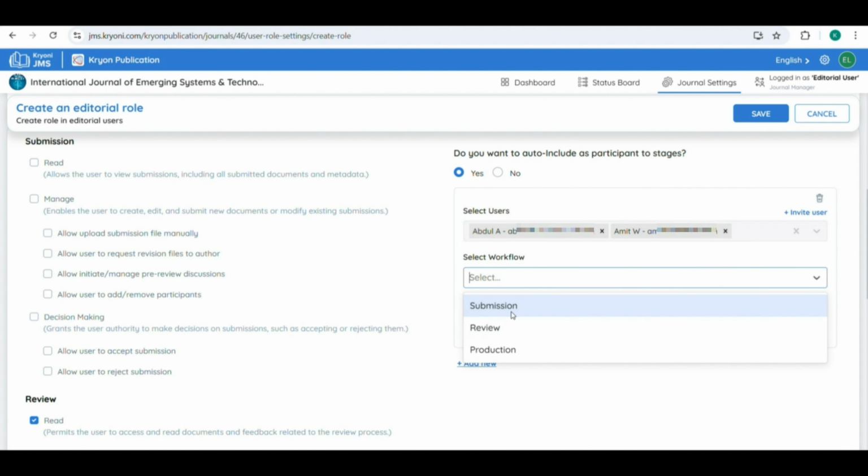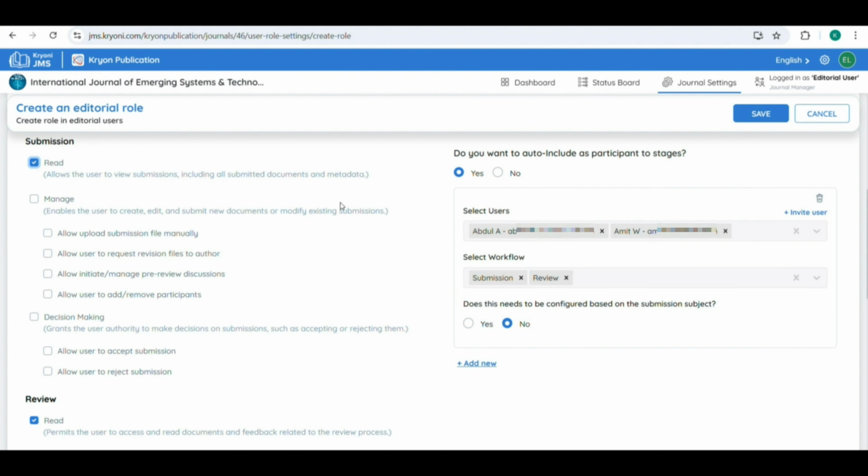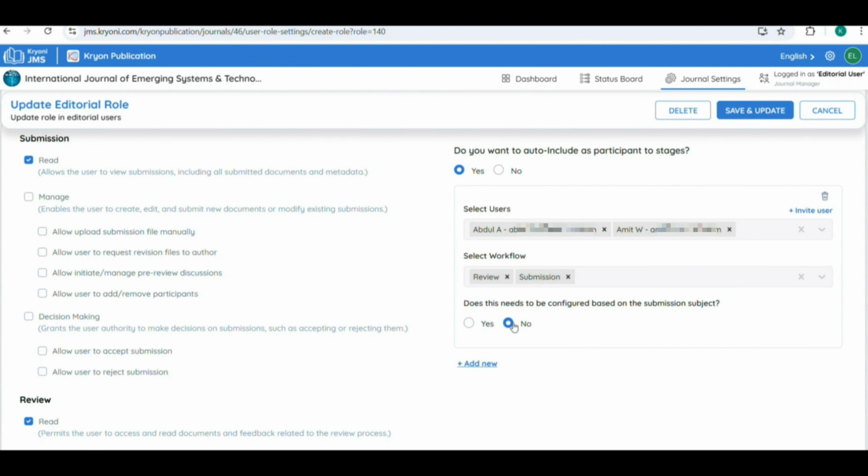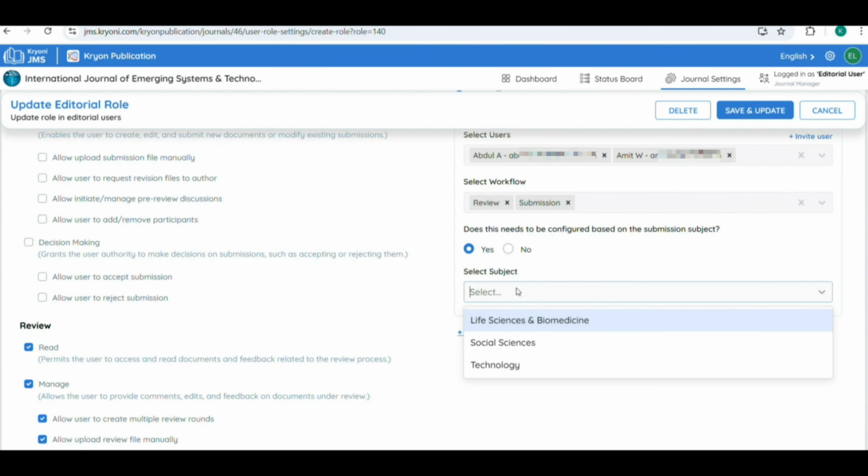So for which workflow they want to be auto included as a participant. For now, I'm selecting submission and review. For submission, I'm giving the read-only access. Next, there is an option where you can configure the user based on the submission subject as well. So now I'm giving yes, and you can choose the subject.